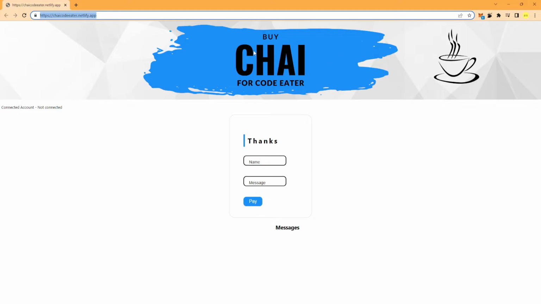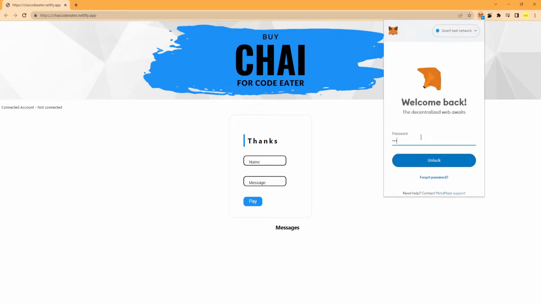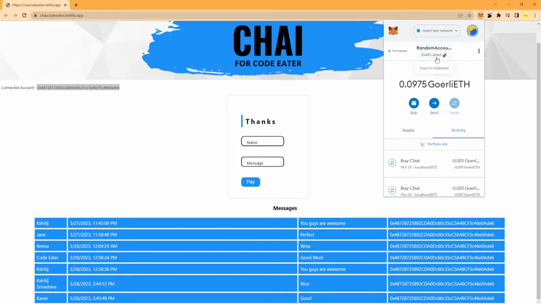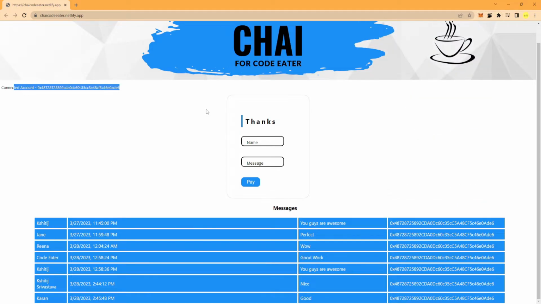Okay, now in order to access this Buy Chai decentralized application, first of all, the user needs a MetaMask wallet. Once he or she connects the MetaMask wallet, you will see a list of all the transactions that were done previously. Okay, so you can see all these transactions that are done. And we see the connected account. The connected account means the account that is connected, this account 0487, is connected to our decentralized application. And these are all the transactions that had actually happened in the past.